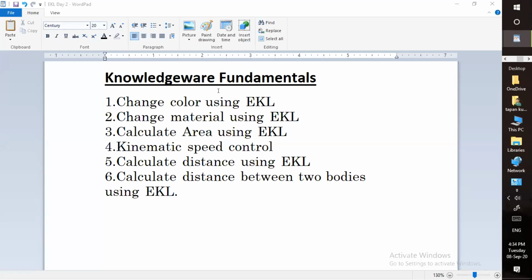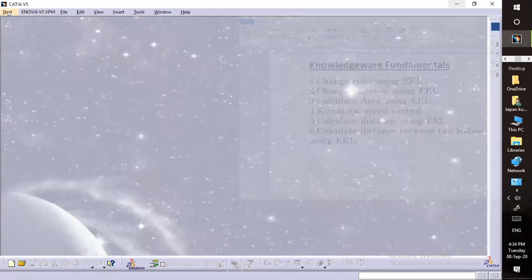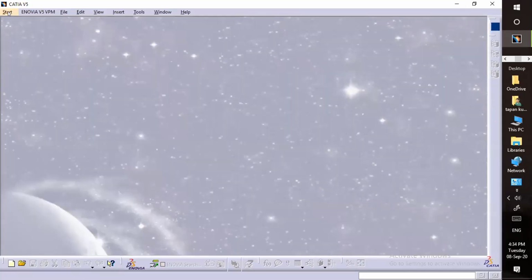So some people may not be able to understand how we can change the color. Yesterday we have done, right? So what I can do is that again I'll do the color. Then after I'll come to the material. Okay.